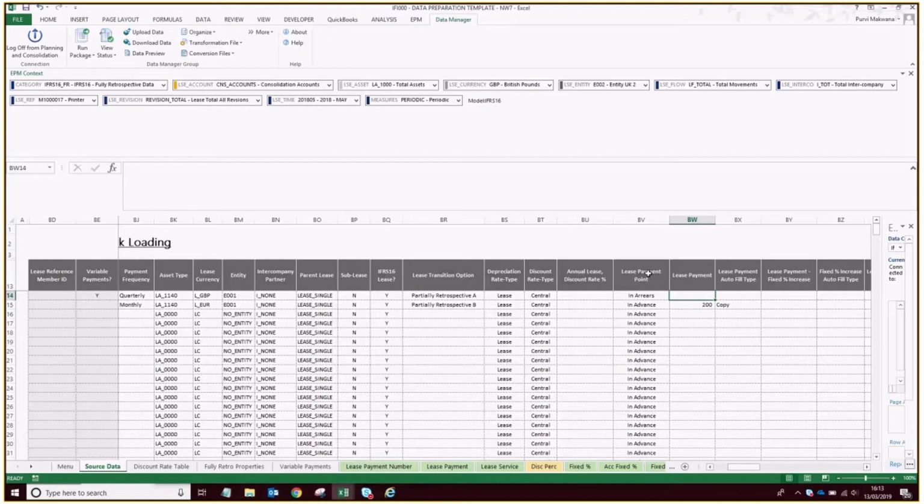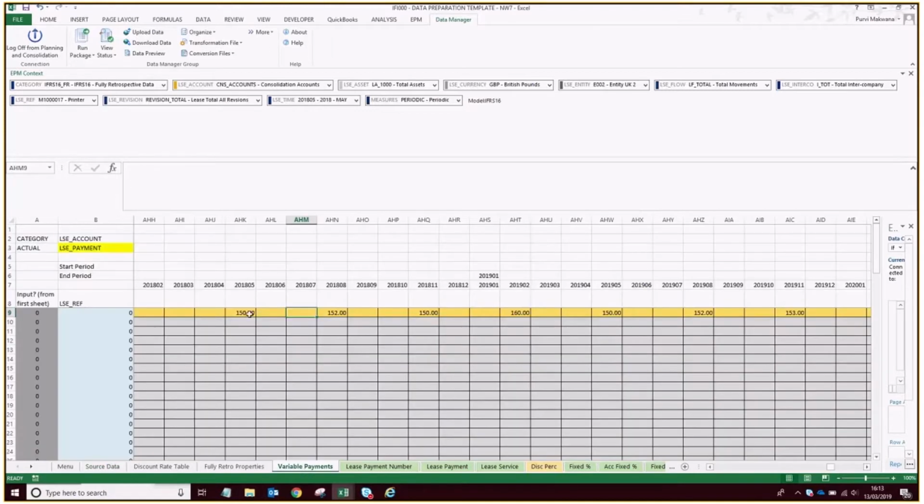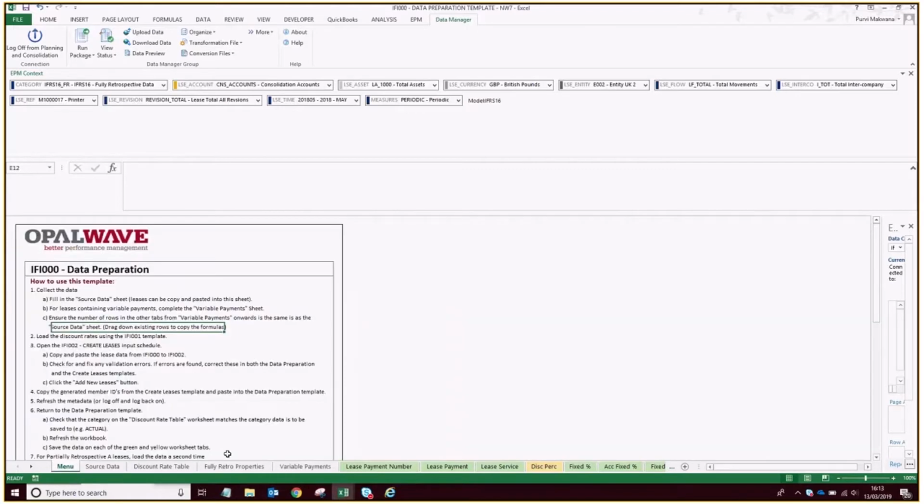I've also chosen to make this a lease in arrears and this one in advance. But you'll notice even though this is a payment in arrears, the payment has been put in at the month where the lease starts, and then the logic will pick it up in arrears later on.